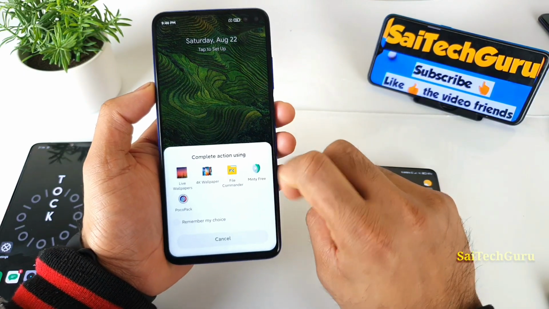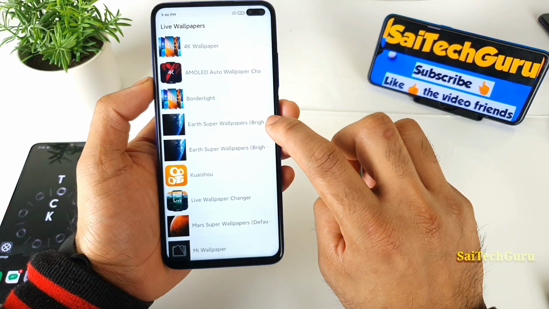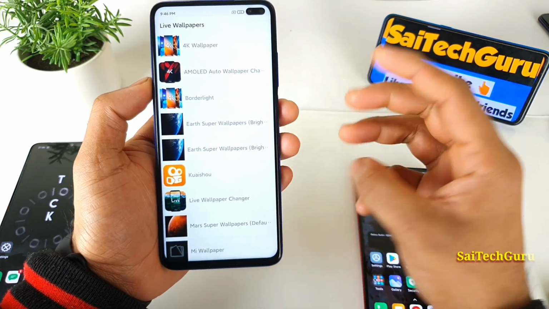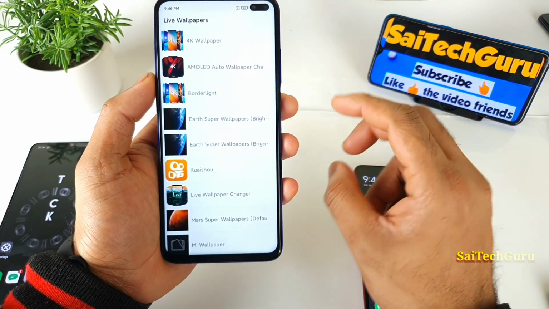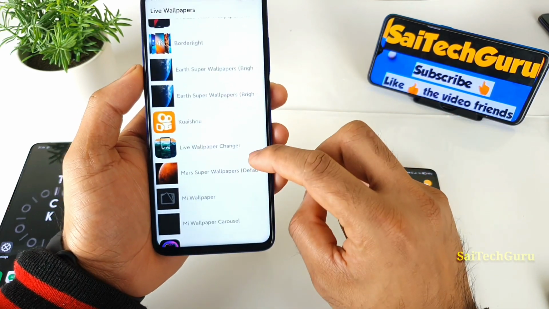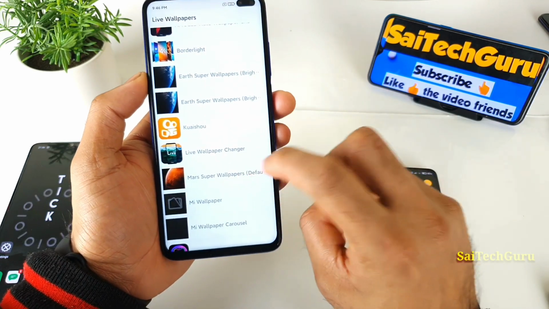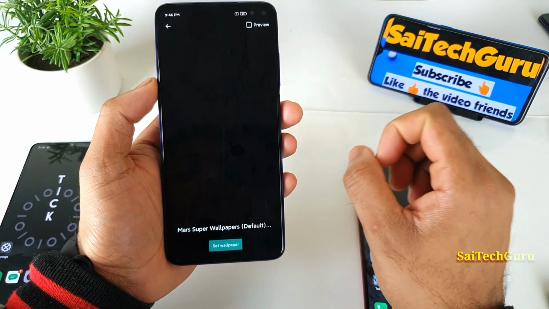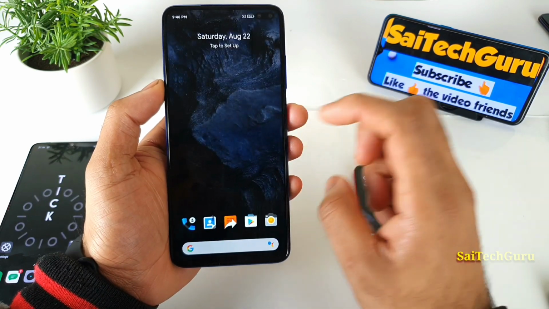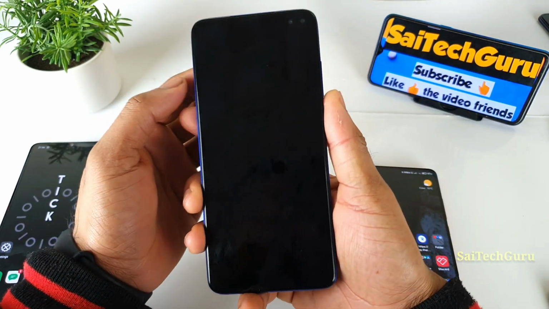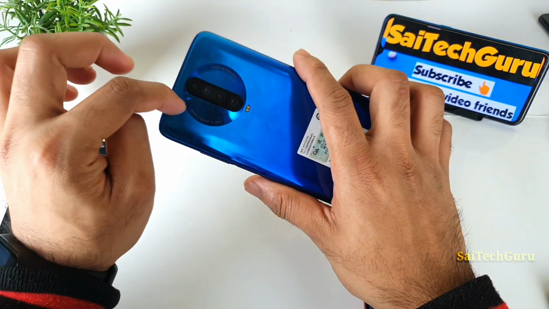Once you go to the wallpaper and live wallpapers, you can see the super wallpaper. There are 3 different locations, but at the moment I have used only 2 APKs, so that's why you're getting 2 different options. And here is the Mars super wallpaper. Let me select the Mars wallpaper. Once you select it, go to the home screen. When I unlock the device, you do get this kind of effect, even in the POCO X2 as well.